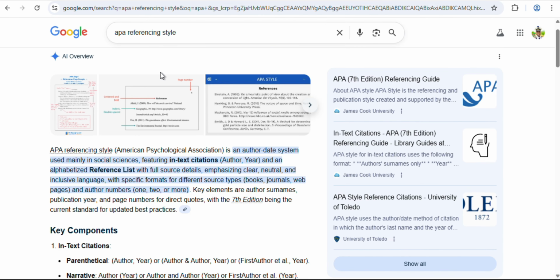In this particular session, what I want us to address is APA reference style. What is APA reference style? That's the American Psychological Association, whereby the author-date system is used mainly in the social sciences, featuring in-text citation, which is the author, comma, year, and the alphabetized reference list.